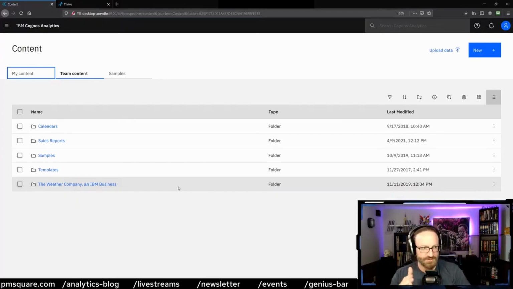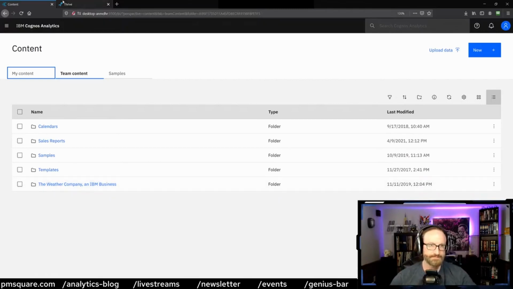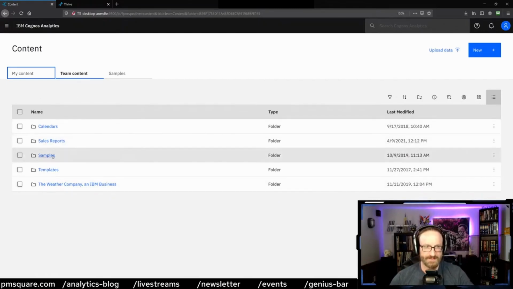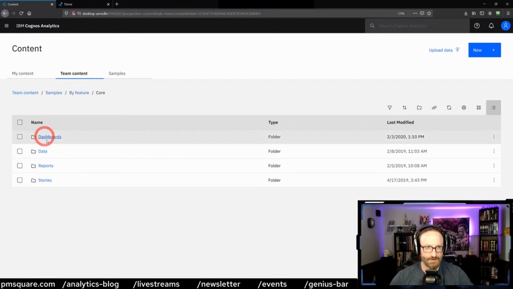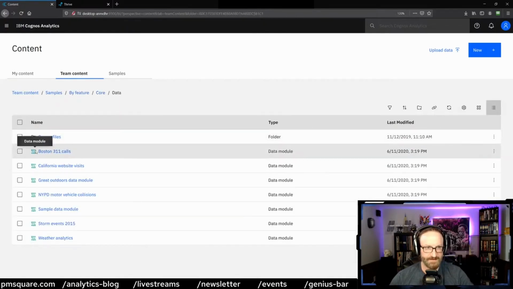I see a lot of questions about Event Studio and the legacy studios. We'll talk a little bit more about them later. However, they're all still here, right? So nothing has been removed. As far as breadcrumbs are concerned, let's take a look. If I click on samples, by feature, core, data, you can see here's your breadcrumbs, right?